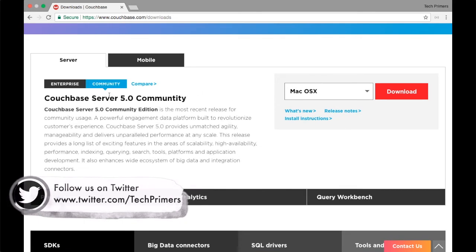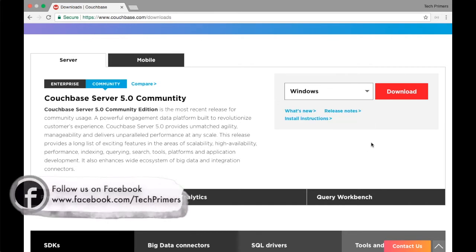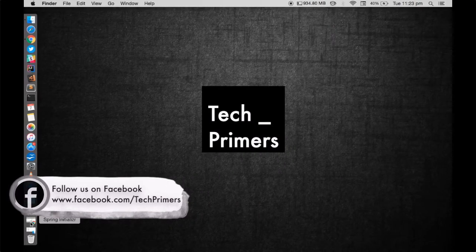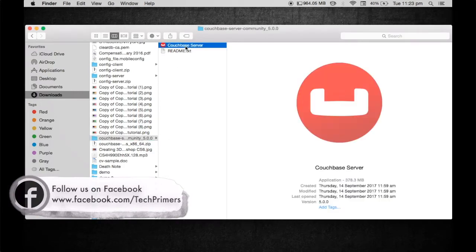So what I have done is I have just downloaded the community version for macOS because I have an Apple laptop here which has macOS. If you have Windows, you can just select Windows and then download that. So I have just hit the download option and I have already downloaded this. Let me open that. So I have it downloaded and unzipped. So let's go through the installation process.